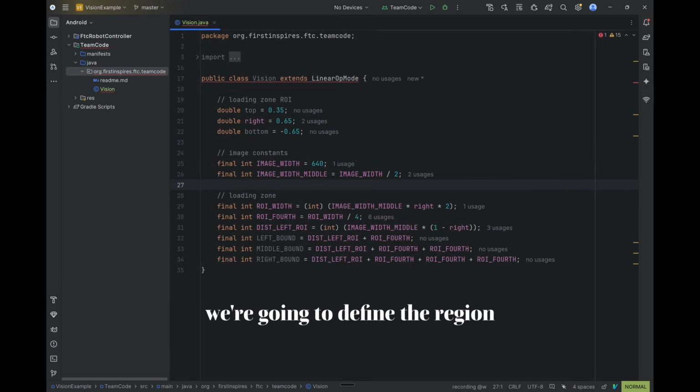Here, we're going to define the region of interest, or ROI, widths. The region of interest width is going to be the middle times the right, so 65% of half of the width, times 2, so you get the width of the region of interest. Then you divide this by 4 to have a fourth of the region of interest. Then you find the distance from the left to figure out the left bound, the middle bound, and the right bound to compare our artifacts' locations with.